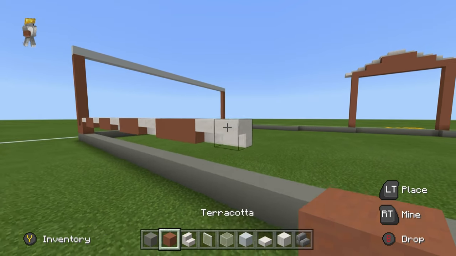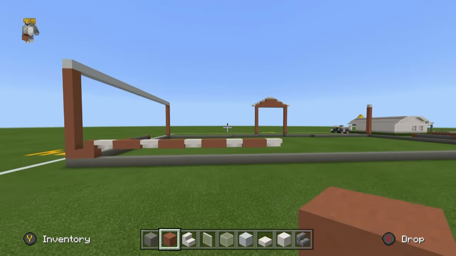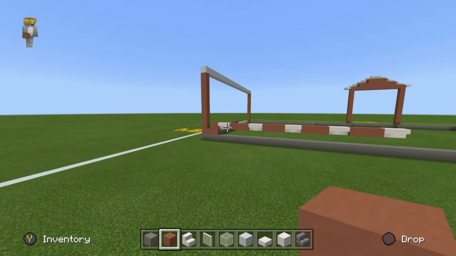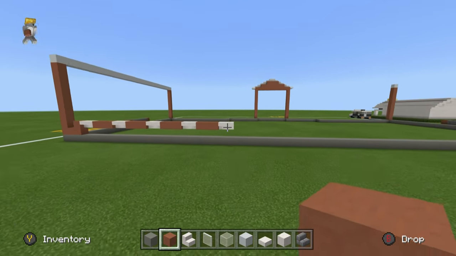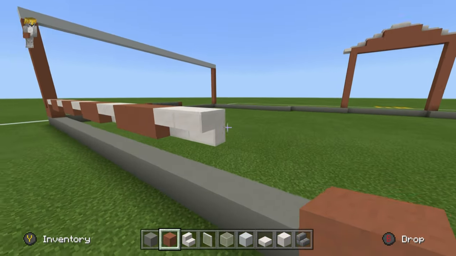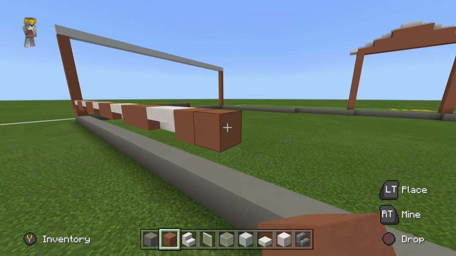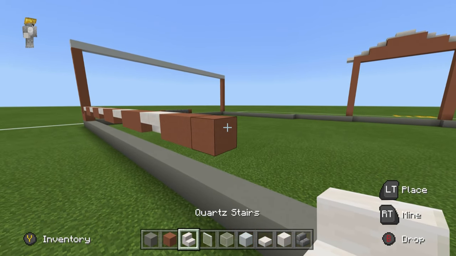And then we're going to check how many windows we have, because in total we should have six. That's one, two, three, four, five. We need one more. So three terracotta, one, two, three, two quartz stairs, one, two.